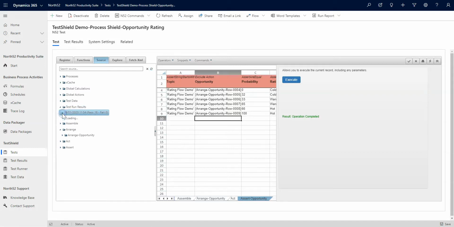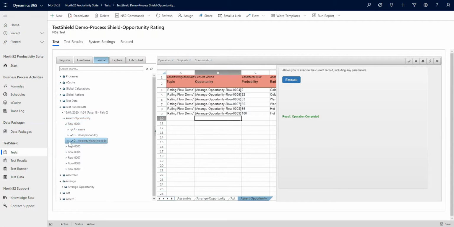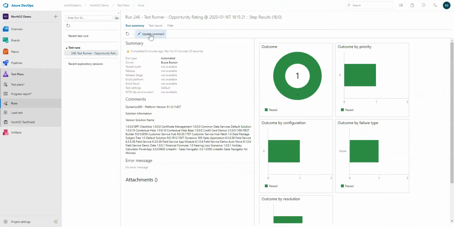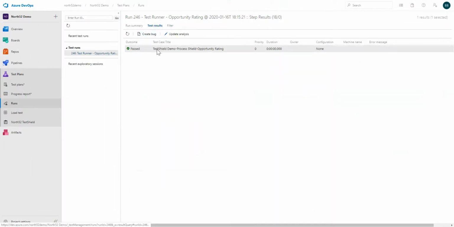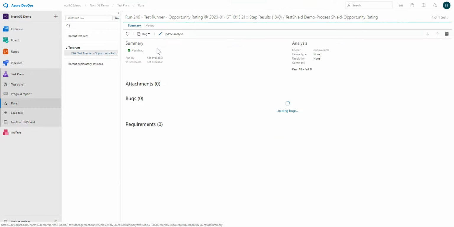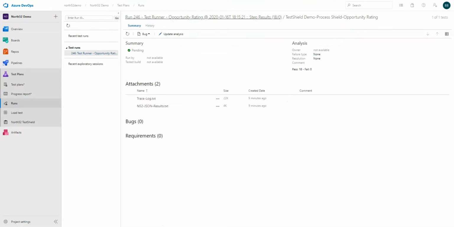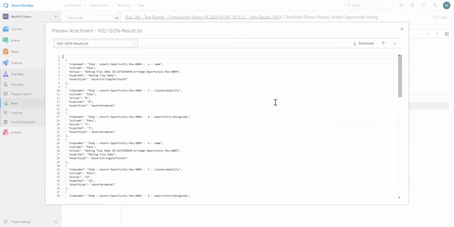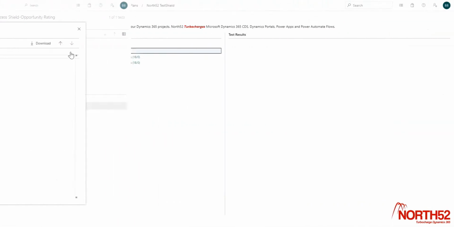Our test is now ready to be run automatically, on a schedule, or as part of an Azure DevOps pipeline. Test results can be pushed into Azure DevOps so that they can be managed as part of your development workflow. A full trace file and results details of each step are saved. We also provide an add-in to easily visualize your test results too.